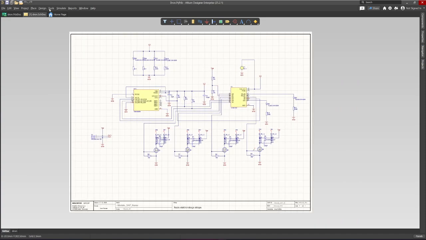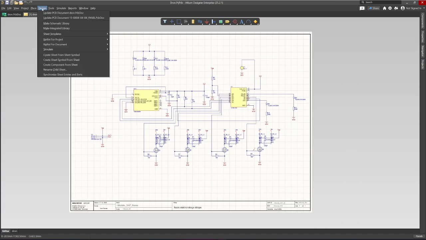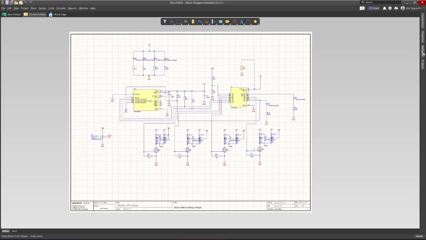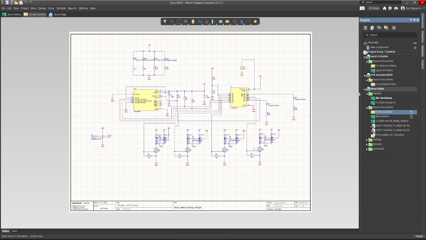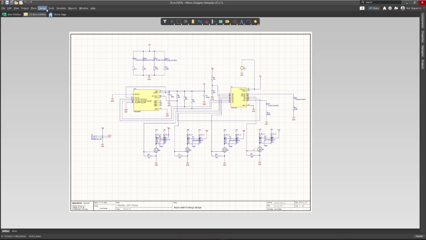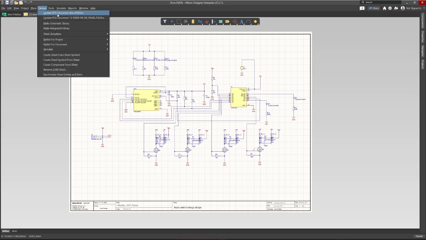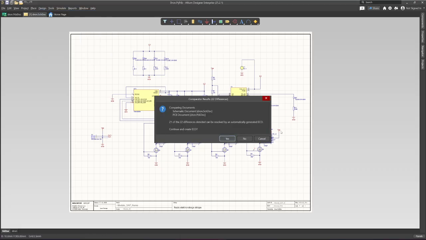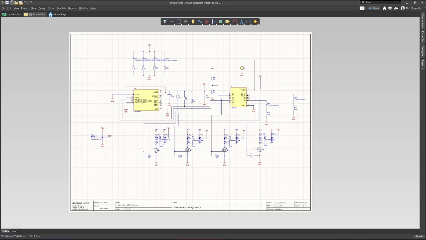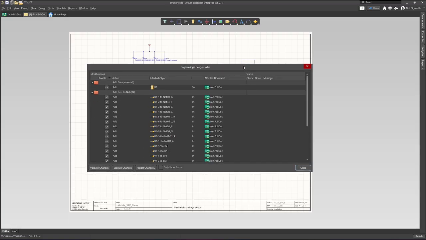You just go here to Design, and you will have two options: Update PCB Document Drawn, and Update PCB Document. This is because I have multiple projects open, but we need this one: Update PCB Document Drawn. Click OK, yes, and this will open up.